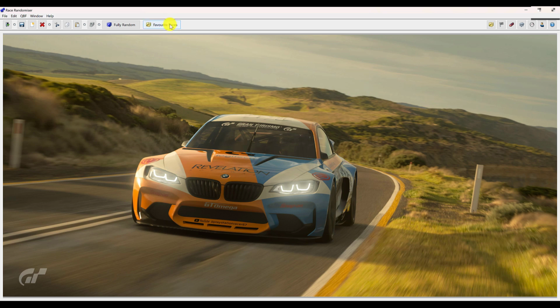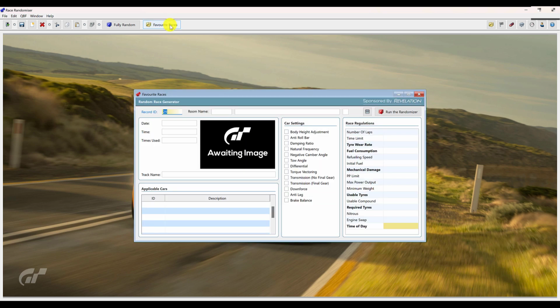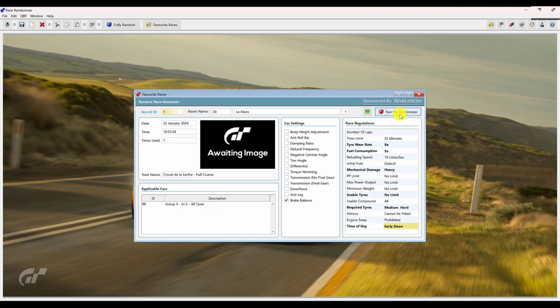So we've now got for module 2 our favorite races. These are what I refer to as canned races, or race definitions that people have run and know work really well, that they've enjoyed, and that we might want to run again. So for this particular one, I'm going to hit the randomizer, and this has given us a race at Le Mans. Unfortunately, I don't have an image for Le Mans, so I'm going to leave that there for the moment.